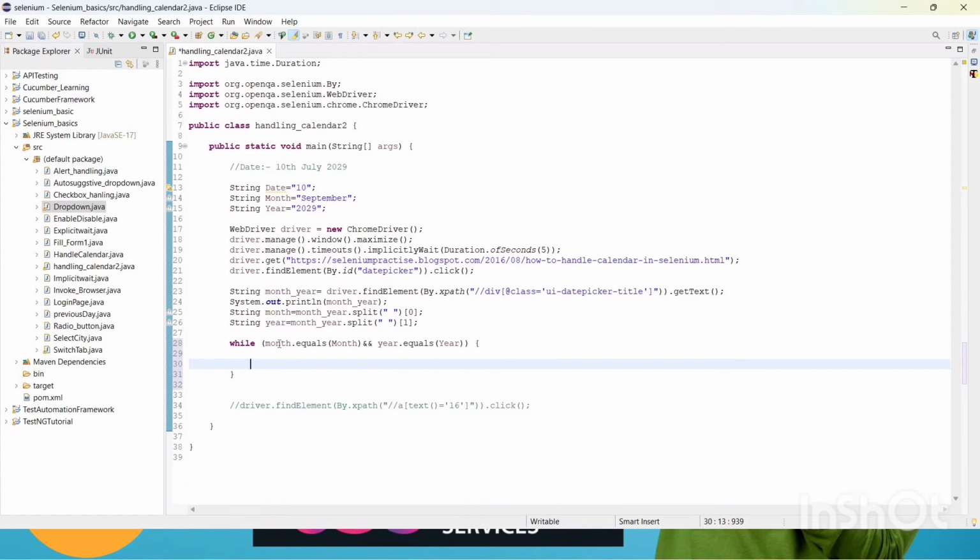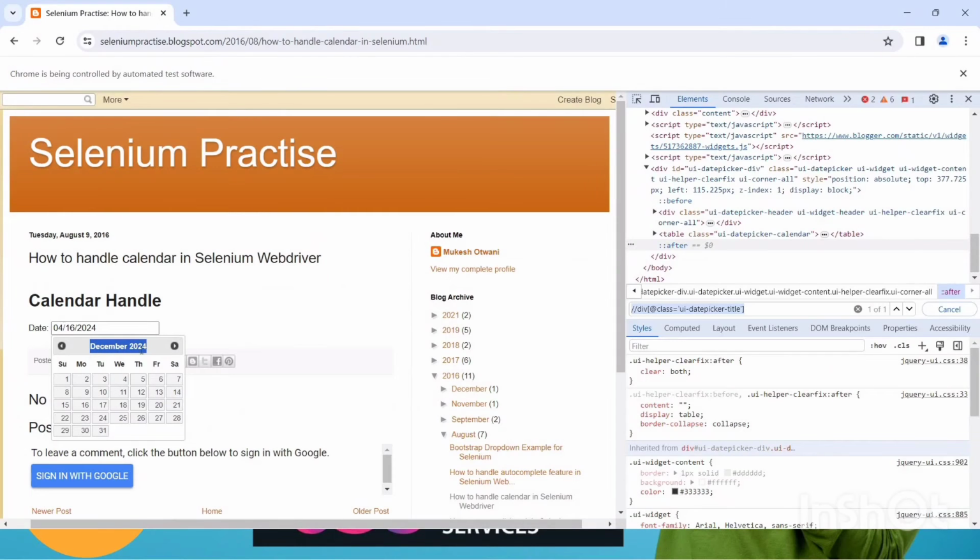Now this is not equal, so the loop won't start. To make the loop start, we will make that condition a not condition. We know the starting condition is false, so we will give the false condition. So when this is not equal, when it is not matching with September 2029, then what do we have to do?